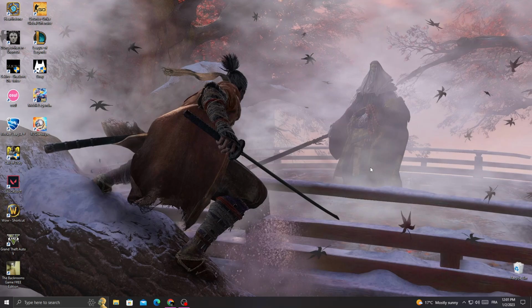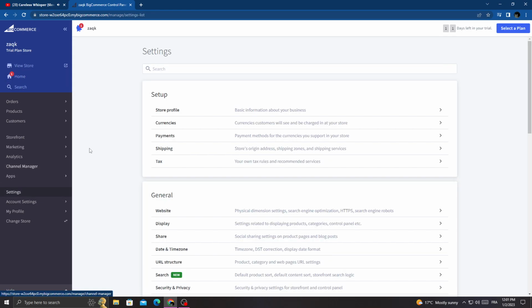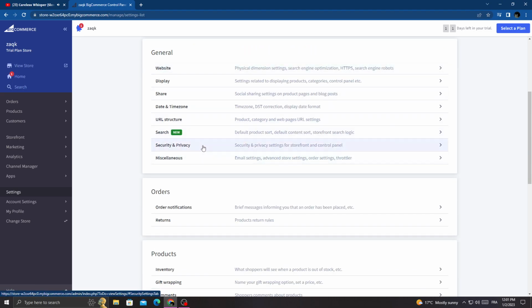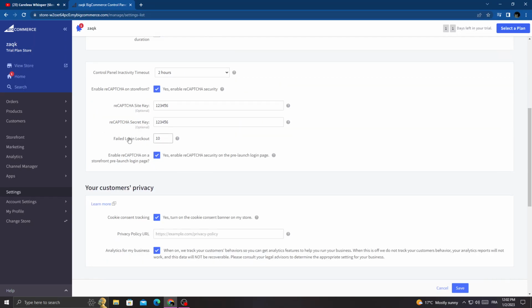First, open your browser, and once you're here, click Settings, and then scroll down until you find Security and Privacy, and now scroll down until you find Failed Login Lockout.